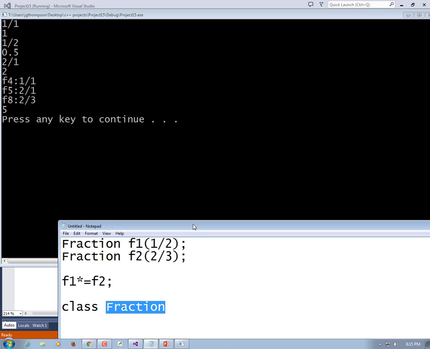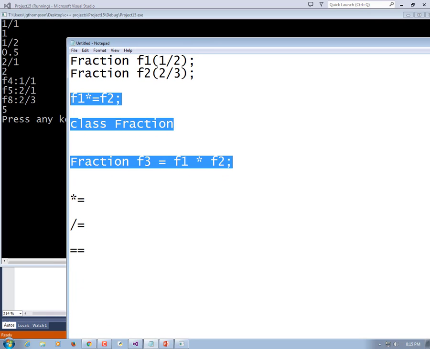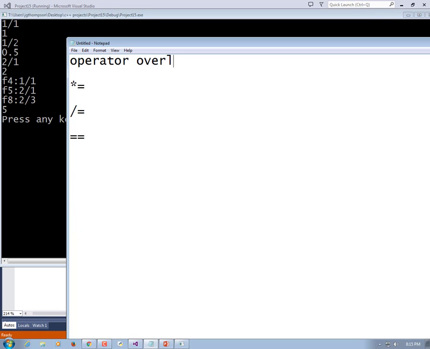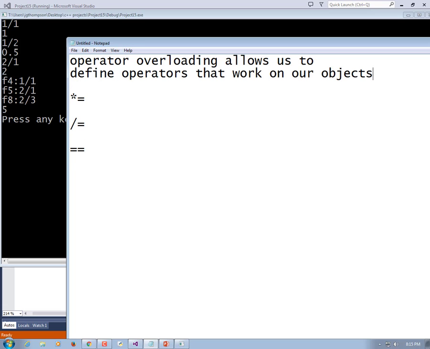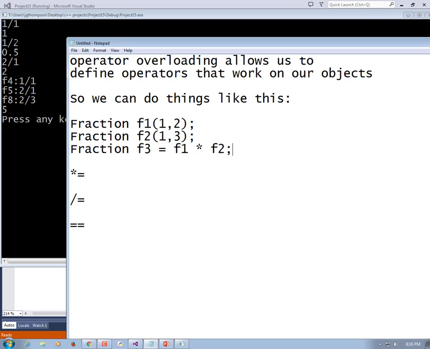Alrighty, so let's see if we can come up with some notes about this. Operator overloading allows us to define operators that work on our objects. So we can do things like this. Fraction f1 1/2, fraction f2 1/3, fraction f3 is equal to f1 times f2. That's about enough.